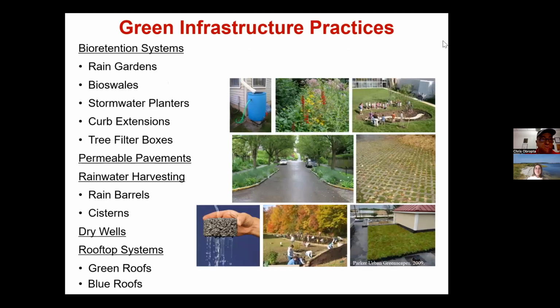These are the practices we think about when we think about green infrastructure. Now, we have these listed in a way that we often think about them when we're looking at a site.